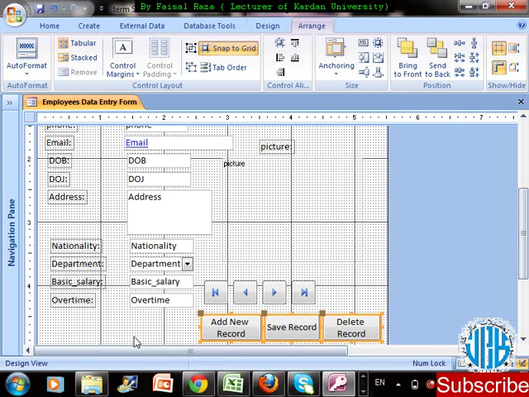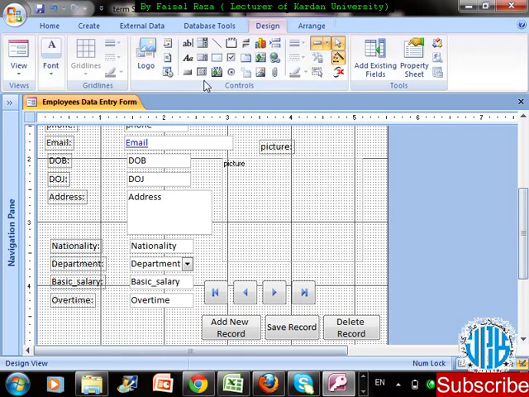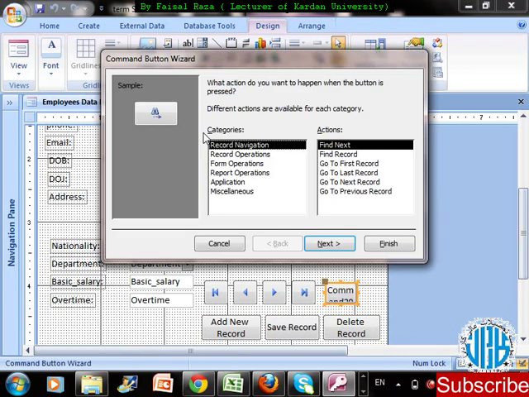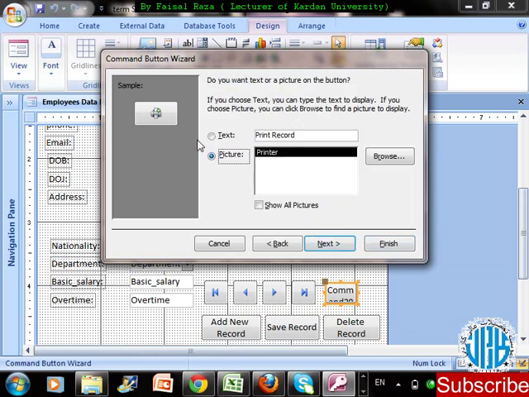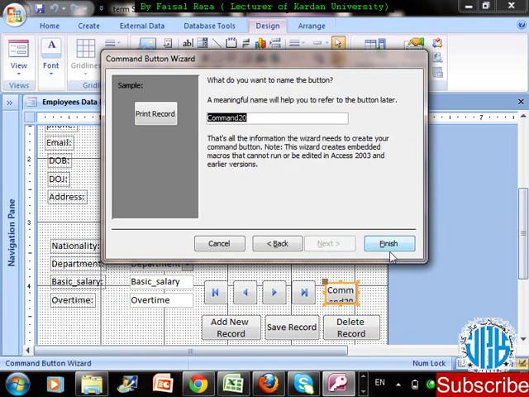These are add, save, delete. One more, I'm going to create a print button, so that the record is going to be printed. How? Go to design and here add a button. This will be record operation, print record. So these are built-in events. CMD print.